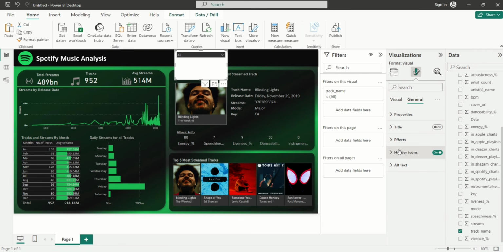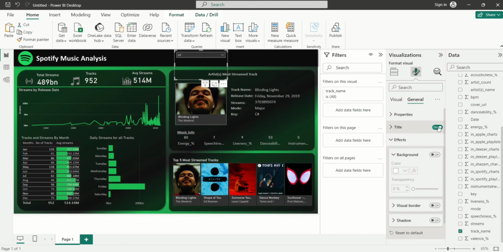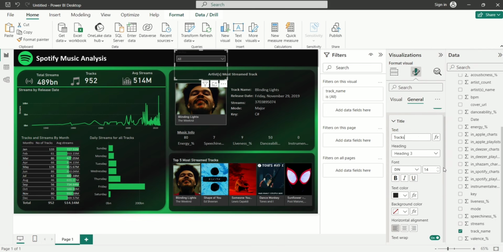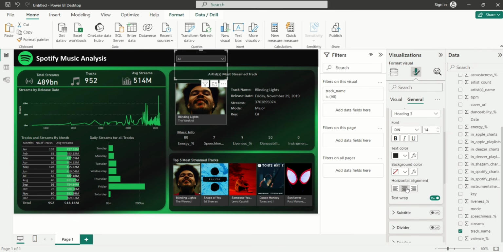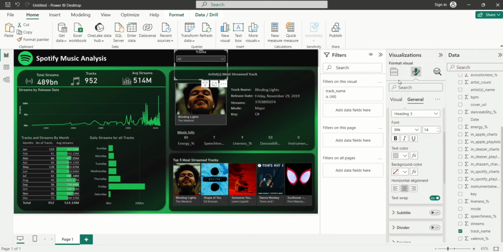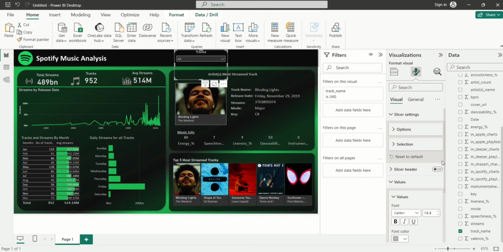Then I'll click on general tab and remove the entire background for that. Then I'll give it a title, and with this title here, I'm going to type tracks. So you already know that that is for tracks. Then I'll align this title to the center, change the text color to something visible. So that is it for tracks.